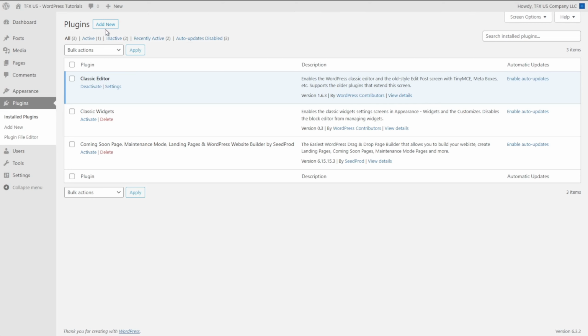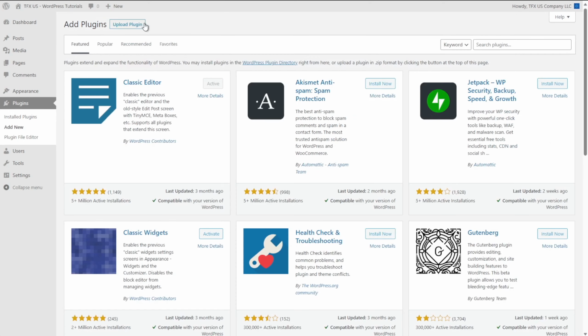Step 3. Add new plugin. Once you're on the Plugins page, you'll see a button that says Add New at the top of the page. Click on Add New to start searching for a plugin that will help us bring back the classic widgets.